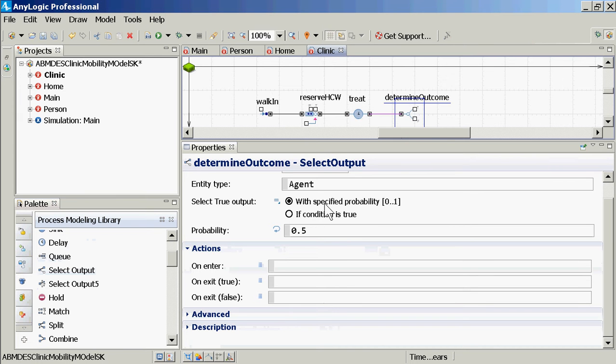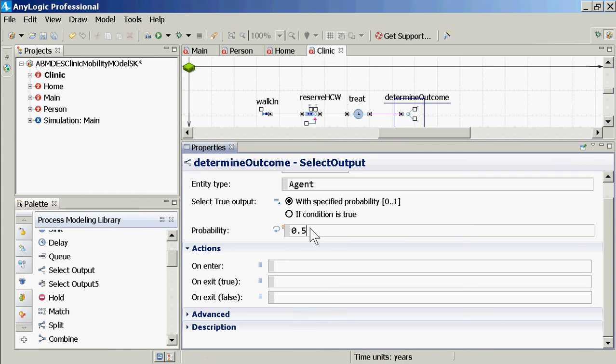Ladies and gentlemen, we'll say with 95% probability, the outcome is favorable. In other words, the outcome is true. Otherwise, it's false. So 95% of the time we'll be successful in conferring care, meaning that the underlying condition will be cured.